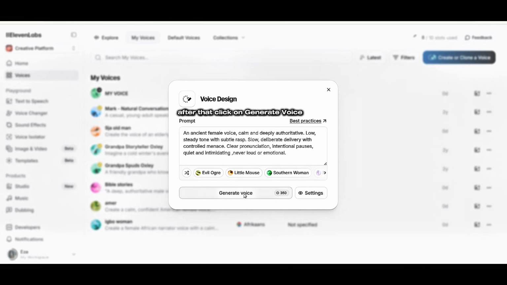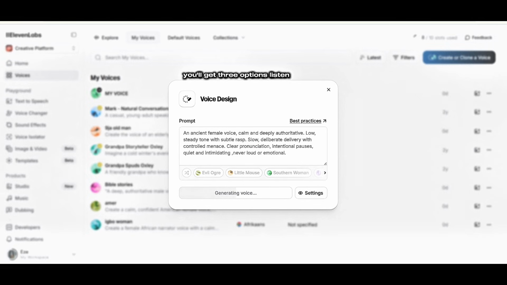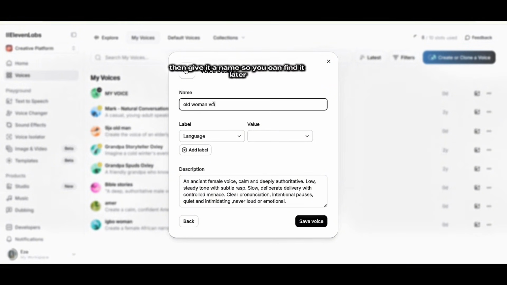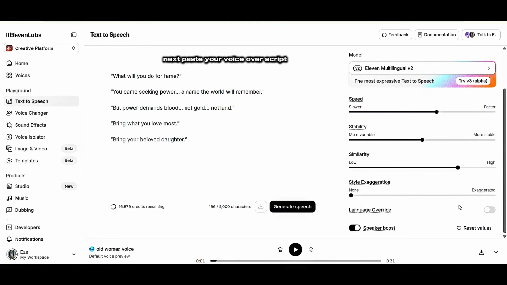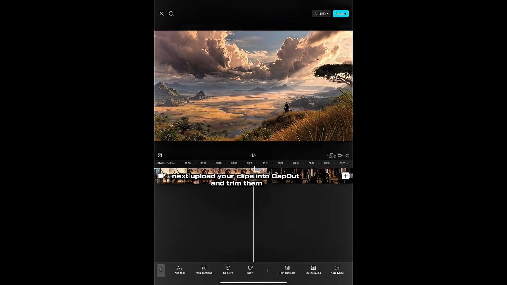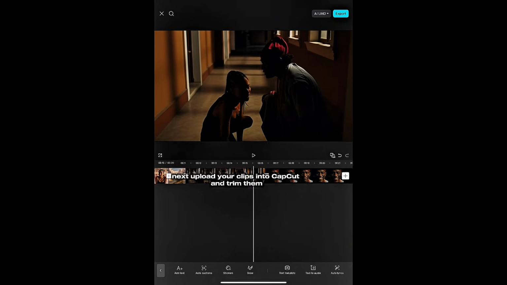After that, click on Generate Voice. You'll get 3 options. Listen to them one after the other and pick the one you prefer. Then give it a name so you can find it later. Next, paste your voiceover script, what you want the AI narrator to say. After pasting it, you can tweak it a little, like the speed and tone. Then click Generate. Next, upload your clips into CapCut and trim them.